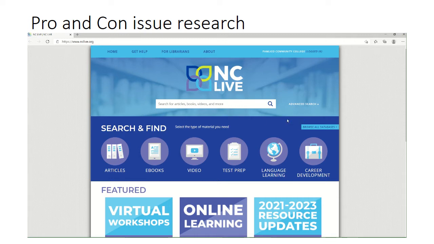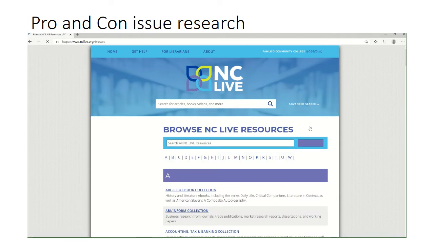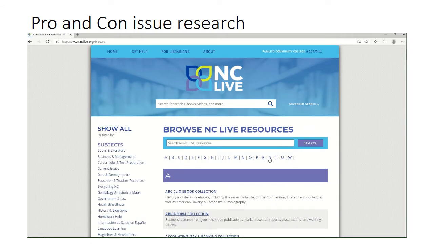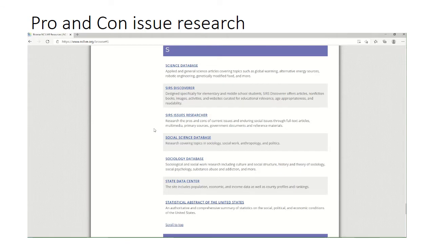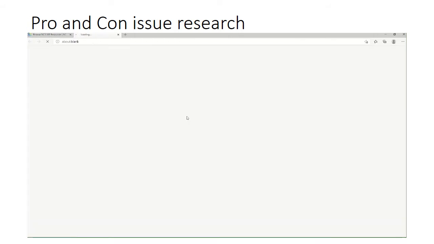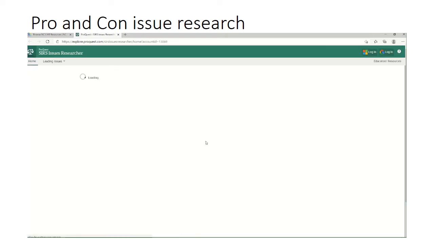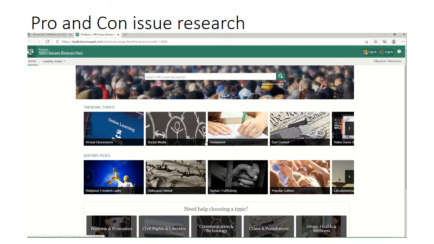From the NC Live main page, we're going to browse to all databases here on the right. And then I'm going to click on S to take us down to the letter S in this list of databases. And we're looking for this SIRS Issues Researcher. If we click that, it brings up the main page of this database, and you see some different trending topics and editors picks here.